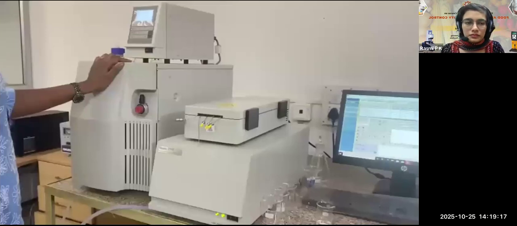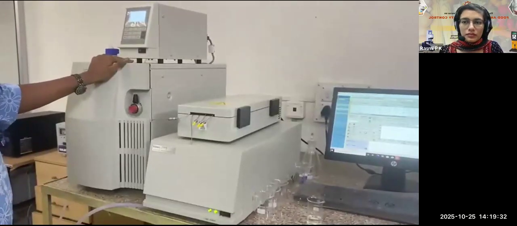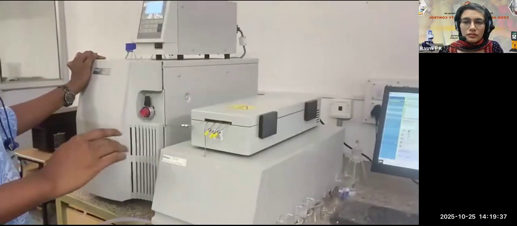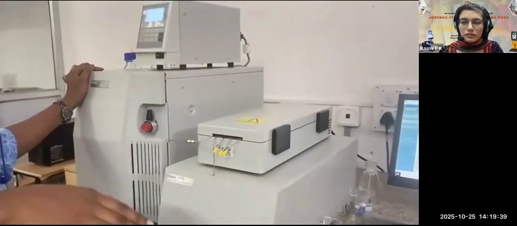Now we can see the demonstration of the working of the instrument. Here, this is the HPLC instrument that we used for the demonstration. Here they are using the PDA detector. I will show the demonstration of the instrument. Hi everyone, this is the HPLC instrument. HPLC means high performance liquid chromatography or high pressure liquid chromatography.